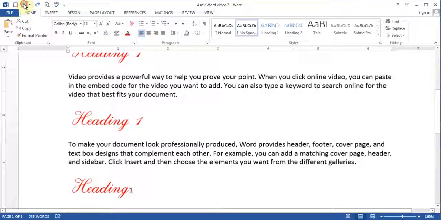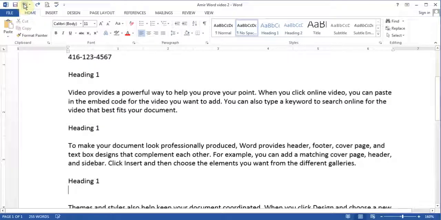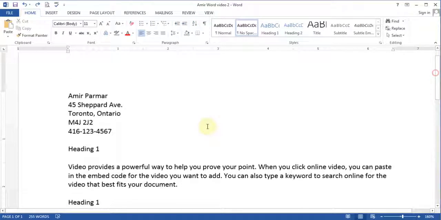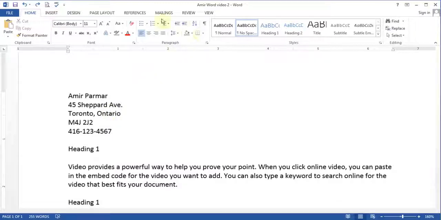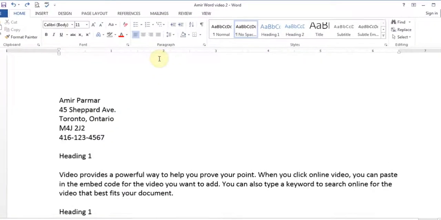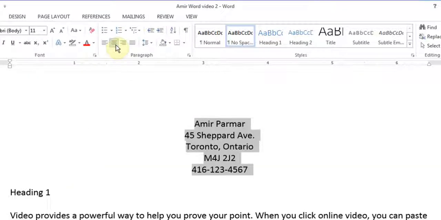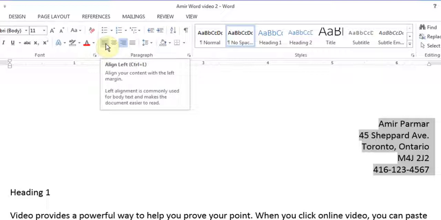So now you see it's undoing every step. And I'm just back to the way things were. So that's the Format Painter. Now we'll just talk about this section here for paragraph. I can highlight this and I can put my information in the center. I can move it to the right and I can move it back to the left.